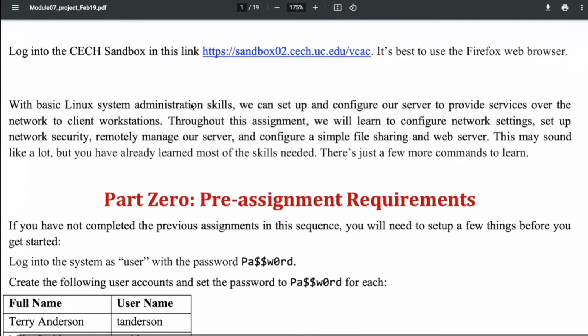So as the system administrator, one of your responsibilities will be to set up and configure the server to provide services over the network. So why do we call a machine a server, right? So we say server and then we say client.